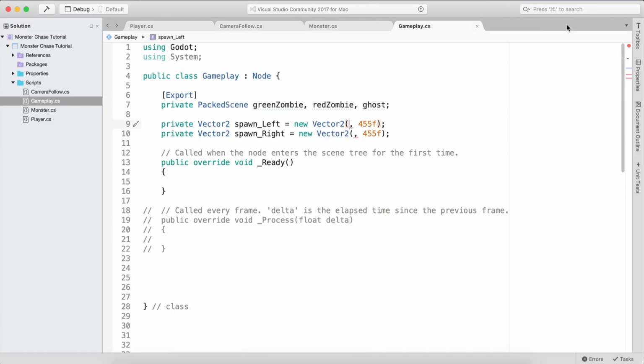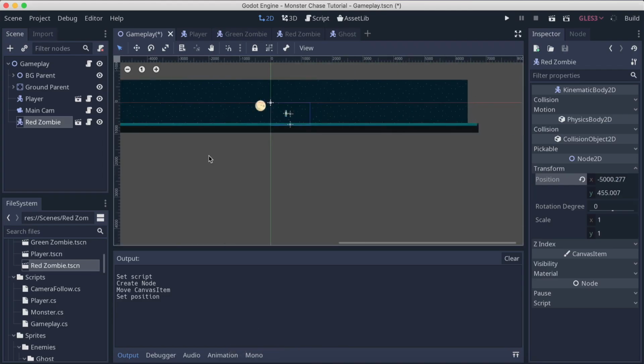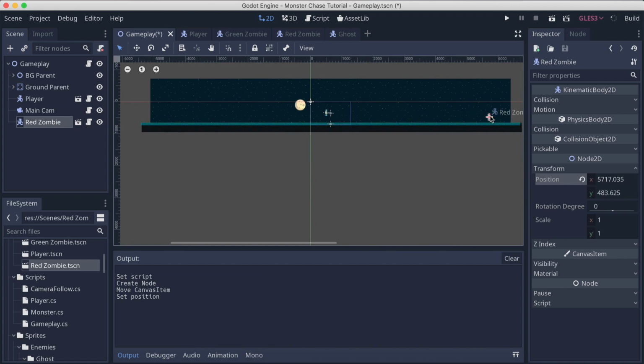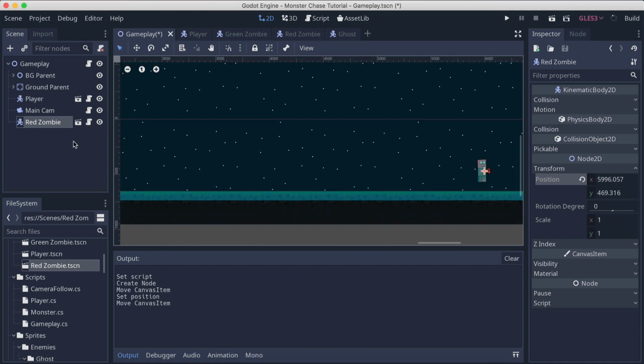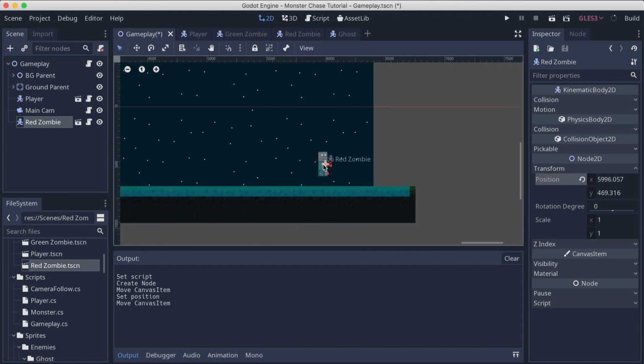So what did I just do? Command V to paste it. So negative 5,000, this is for the left side, and for the right side, we need to go back over here, and I need to take this bad boy. So let's take him and put him over here.